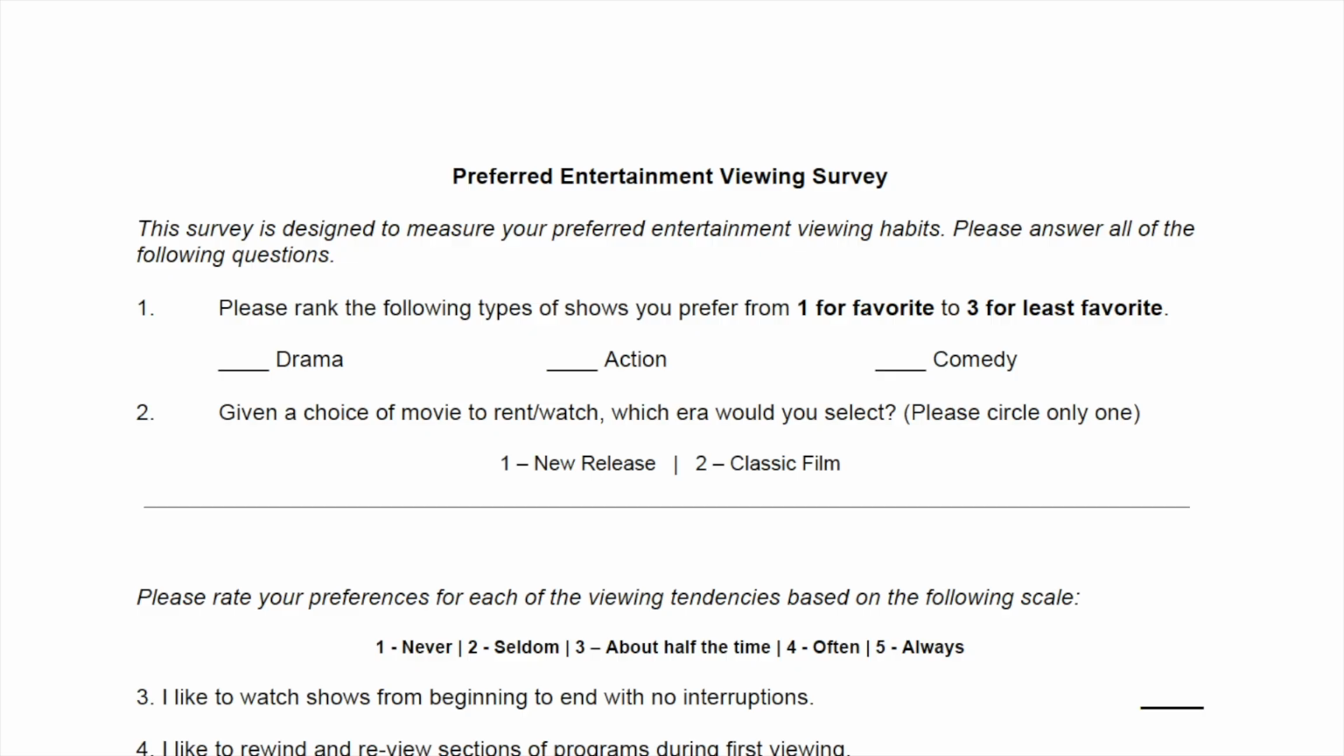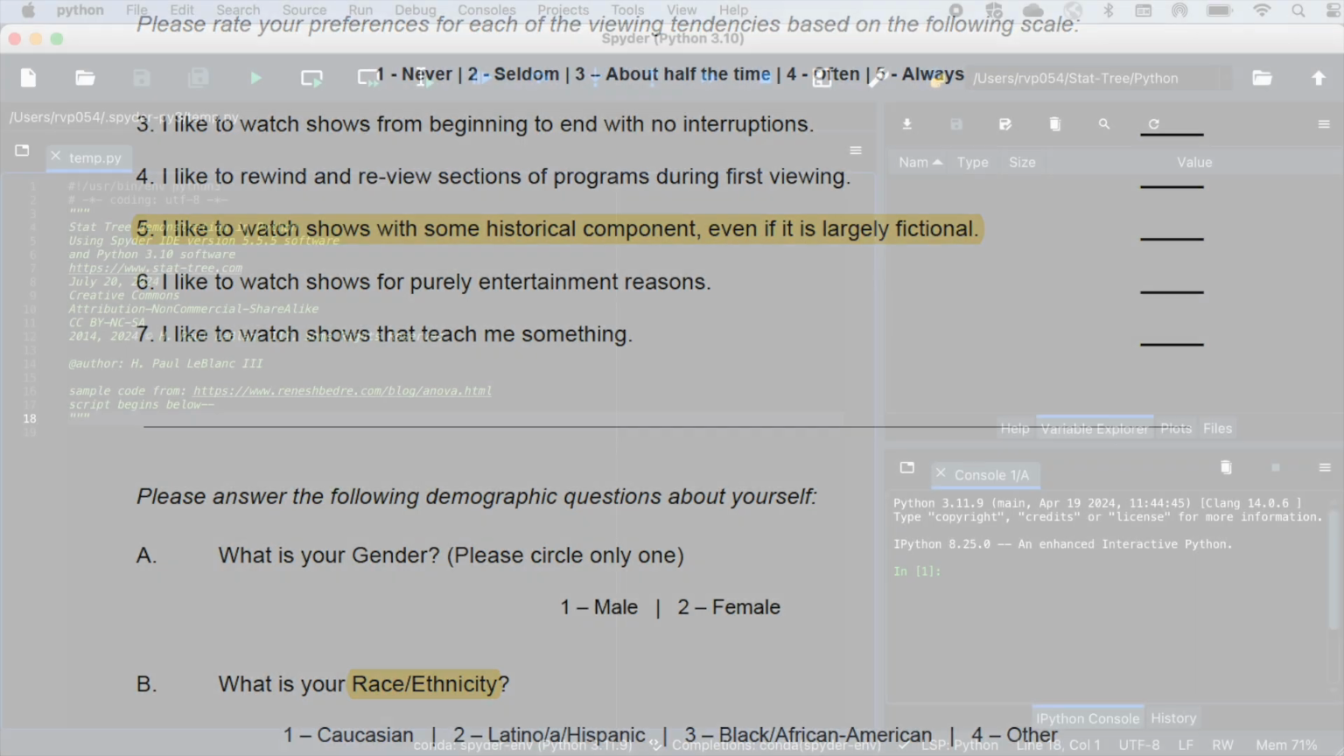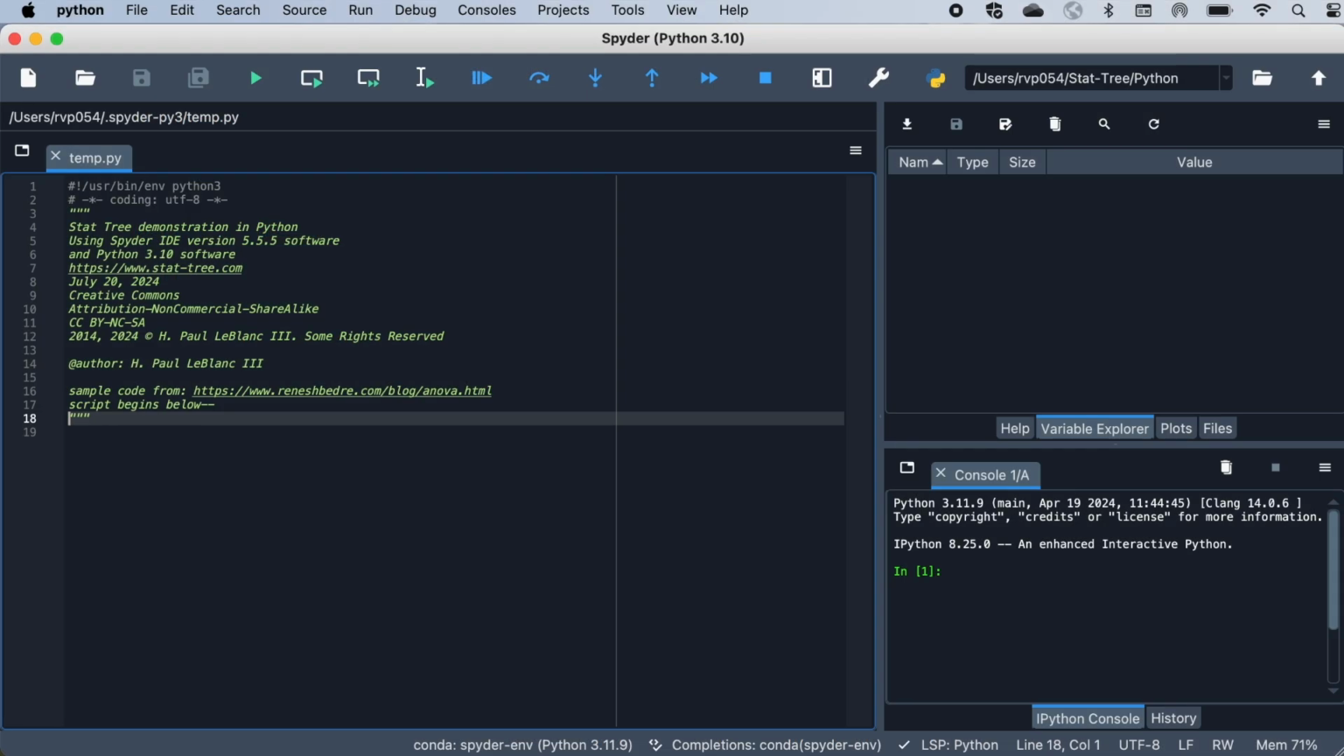In looking at the preferred entertainment viewing survey, any of the scale questions 3 through 7 would be appropriate for the continuous variable for our demonstration. For this demonstration, we will use question 5. To run the Kolmogorov-Smirnov and Shapiro-Wilk tests in Spyder, type in the following Python code.